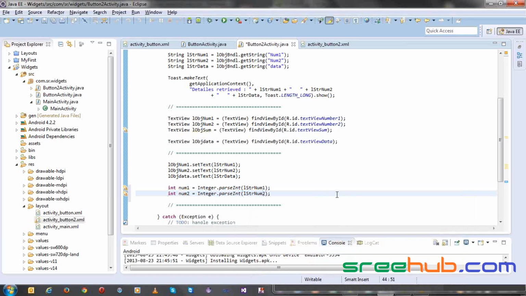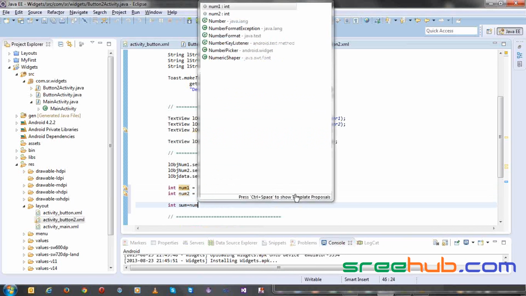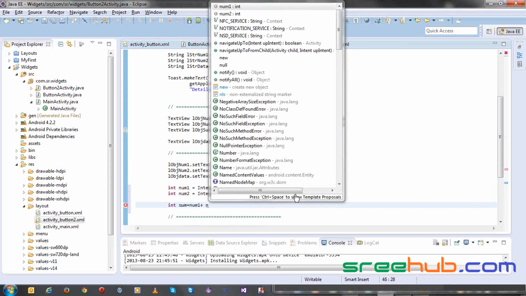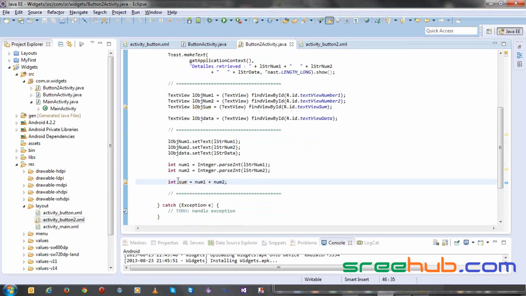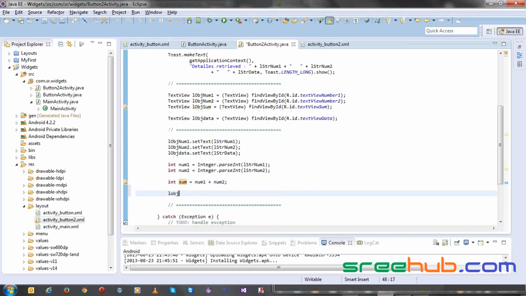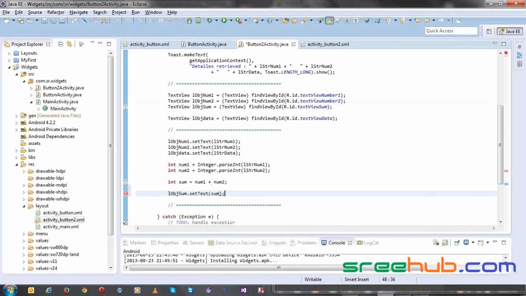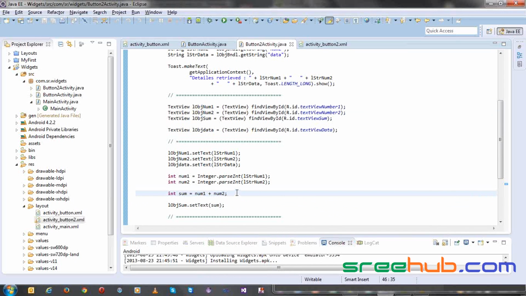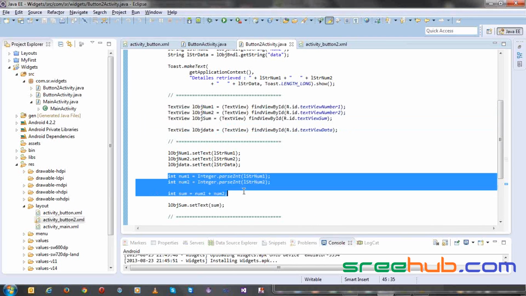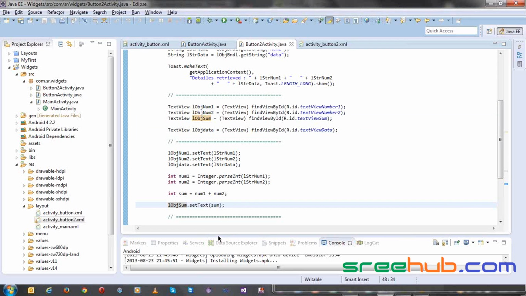Now with this we have got num1 and num2. Now let's sum it up. Let's say int sum is equal to num1 plus num2. Once you have got the sum, let us assign this to our widget sum, which is my text view, dot setText as my sum. This is how whatever data we have got, we have set the details, done some operation, and then shown it. So that's what we have done. Let's see how it works now.